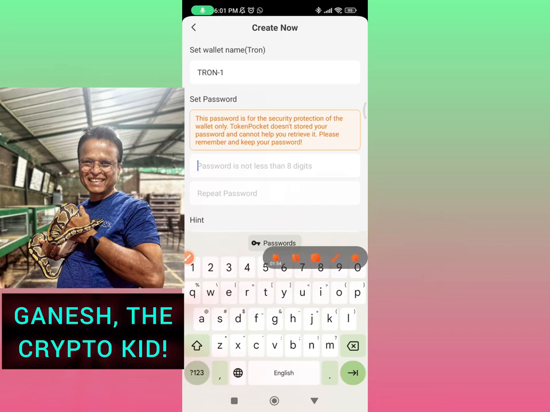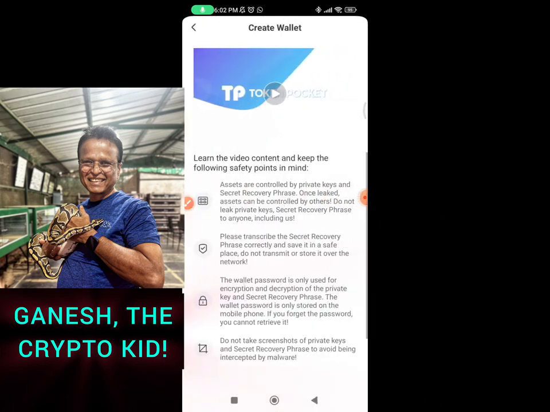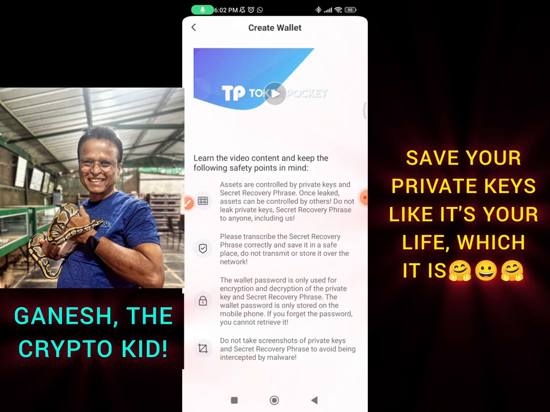Once you put the password, select the terms and conditions, agree and tick that, and then create wallet. All these terms and conditions say that assets are controlled by private keys and the secret recovery phrase. Once shared, assets can be controlled by others. The next step is the most important step, where you get the 12 keywords. That's a private key which you should keep safe, because if you change your phone or uninstall the crypto wallet like Token Pocket, to reinstall and get back the original Tron wallet or some other wallet, you need those 12 keywords.